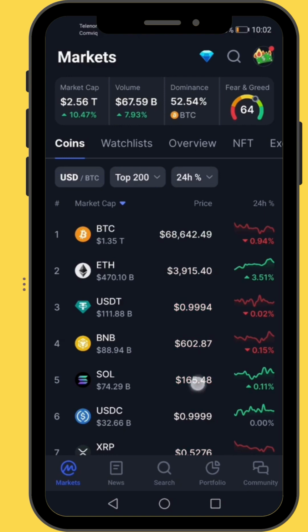For this tutorial, we're gonna need Binance, we're gonna need Trust Wallet, Coin Market Cap. So let's dive into the tutorial right now.